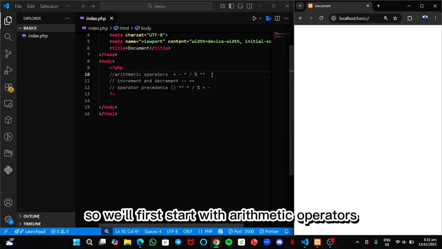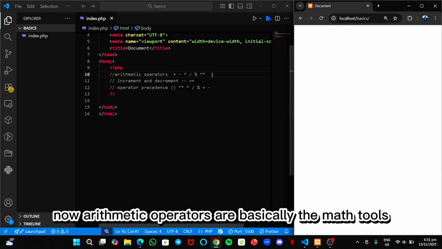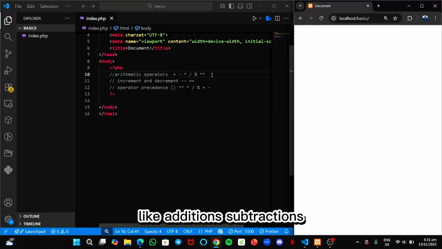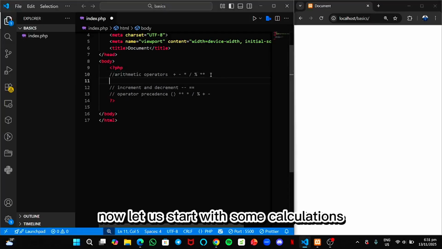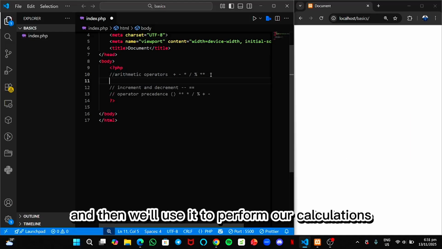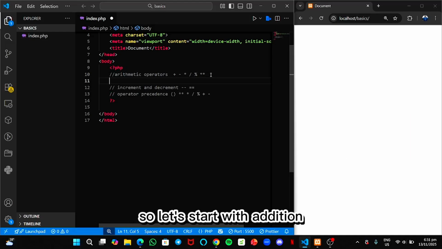So we'll first start with arithmetic operators. Now, arithmetic operators are basically the math tools in PHP. We use them to perform simple calculations like addition, subtractions, multiplication, and so on. Now, let us start with some calculations. First of all, I am going to declare three variables and then we'll use it to perform our calculations. So let's start with addition.